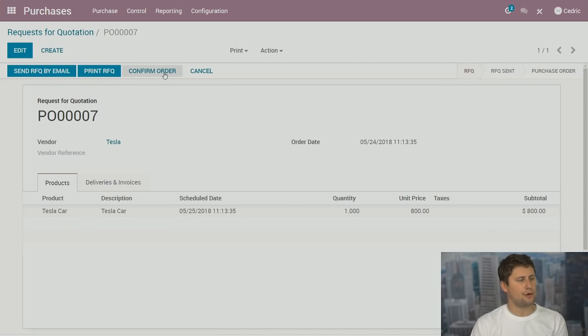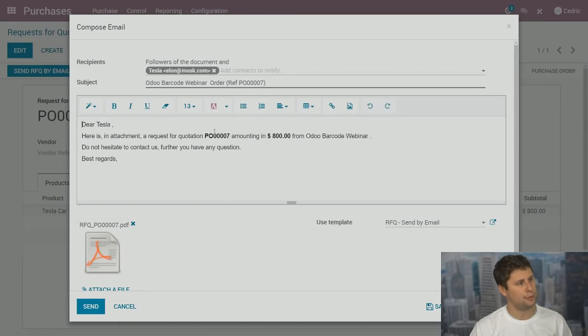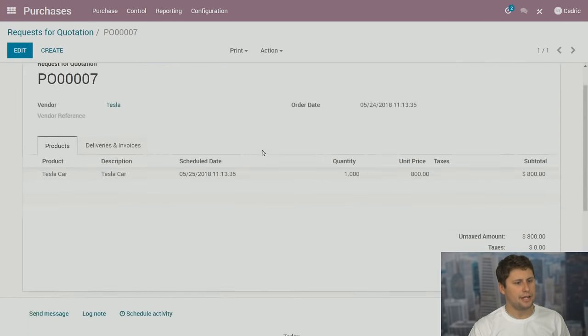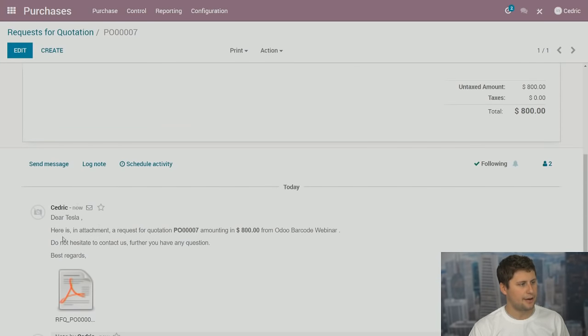and I can actually confirm my order. At the moment that I confirm my order, I will actually say that my vendor is going to send me the car. Now, one thing that you can do, of course, is also send the RFQ by email. So if you click on send the RFQ by email, you will be able to see the email that you can send to your contacts. You know, a certain Elon at Tesla. So you're going to simply send him an email asking for the latest Tesla, right? We can send it, and now in the chatter here you will see that your contact has received your order.